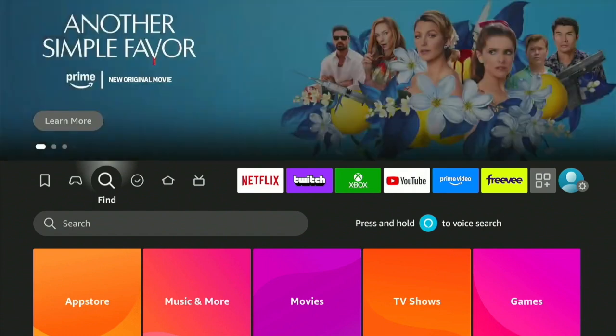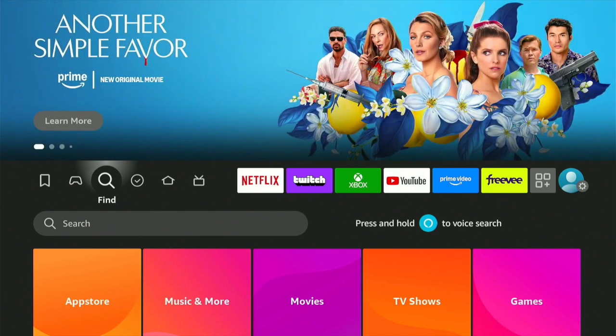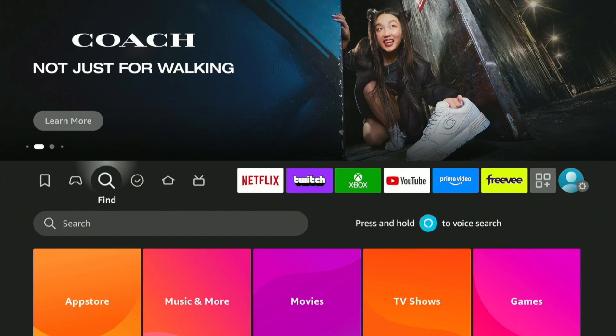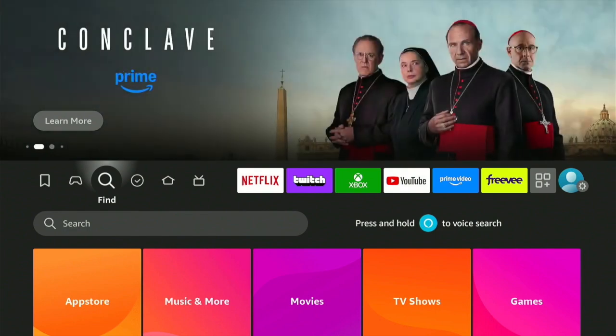So now, before we jump in, a very important note: this video is strictly for educational purposes only and to showcase publicly available content. We absolutely do not endorse or encourage accessing copyrighted material illegally, so please ensure you're only streaming content that is legal to watch. Now, with that out of the way, let's go ahead and get right into it.